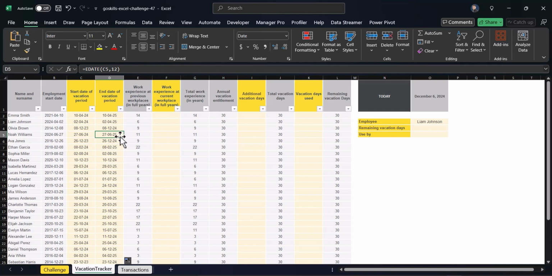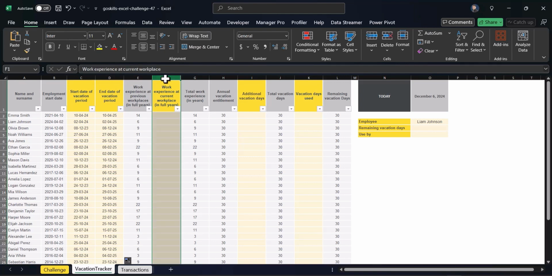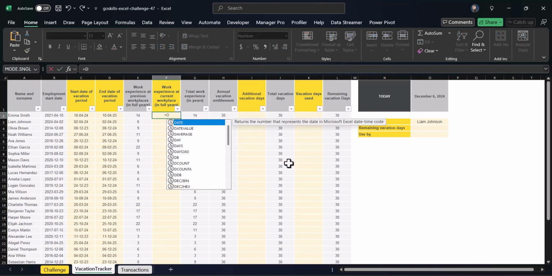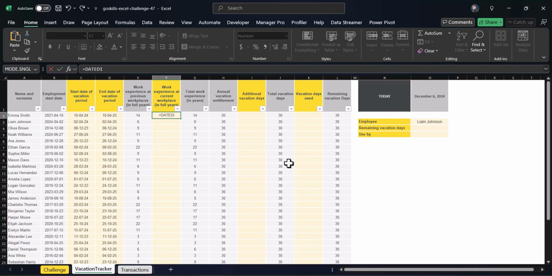Otherwise, they lose it and it resets. So now let's get to the third task, which is to figure out the employee's work experience at the current workplace. To do this, we need to know today's date, and we also need to know when they started. We're going to use the DATEDIF function.